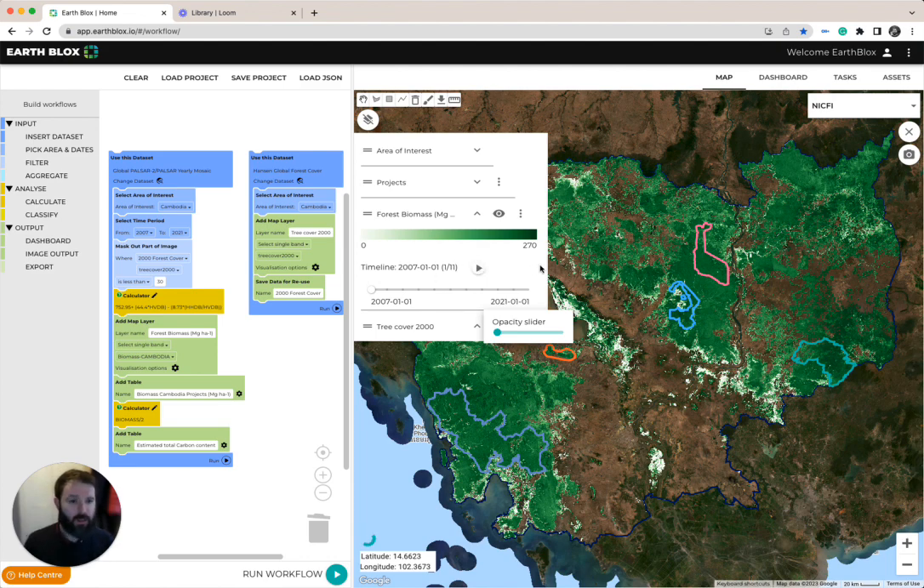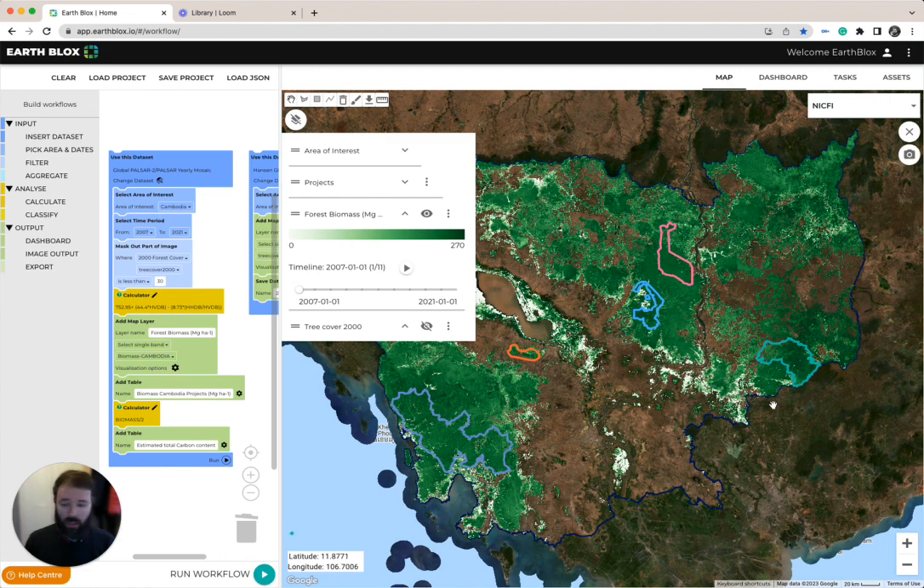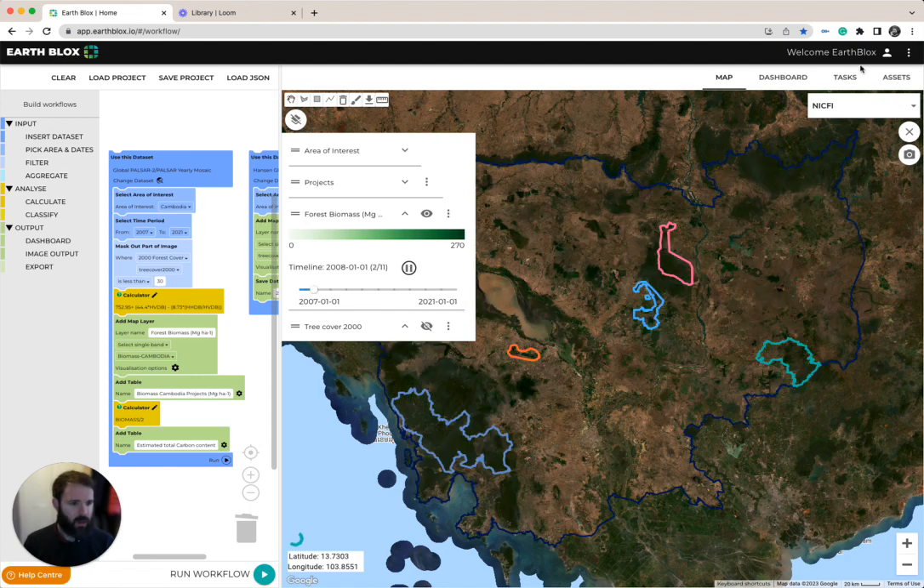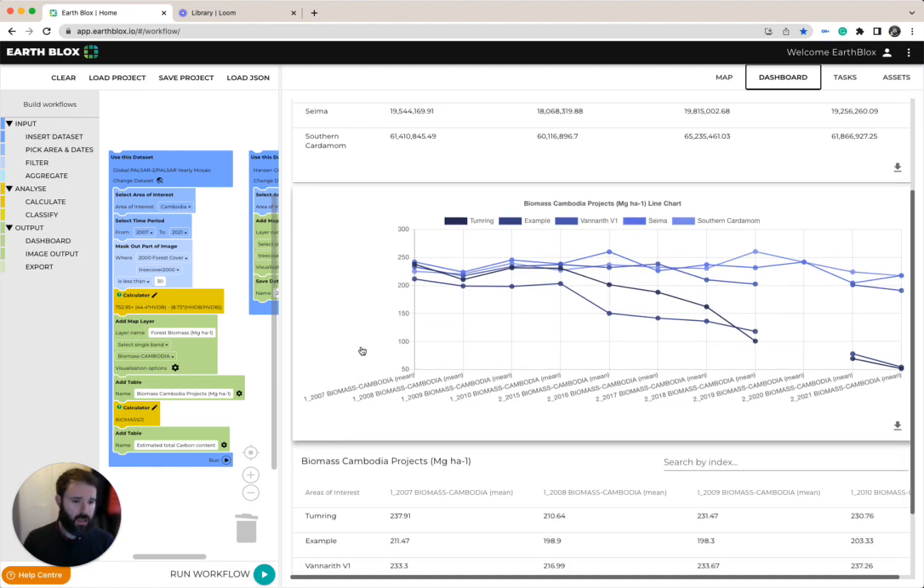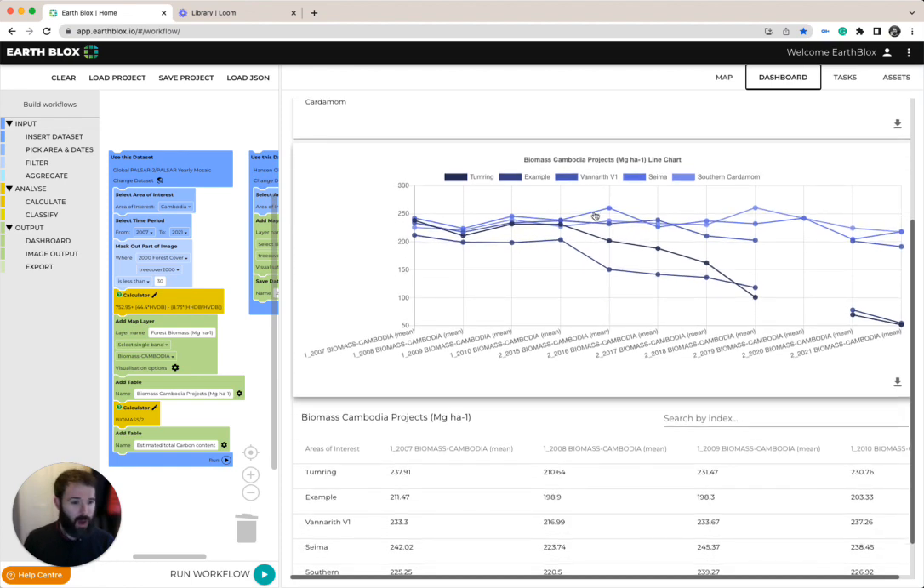In this particular example, this one comes as a time series, so we can see how that changes over time. We can also compare these 5 different project sites to see how the carbon density in each of those changes as well. This will take a minute to load up. In the meantime, we will go to the dashboard. Here we can see an estimate of the carbon content in either tons or megagrams per hectare, and we can see how this changes over time for the different project sites.